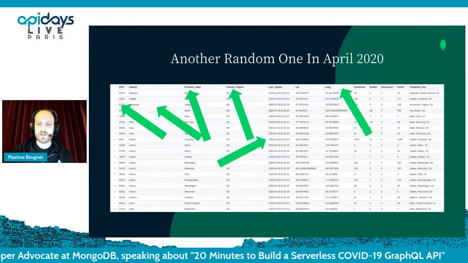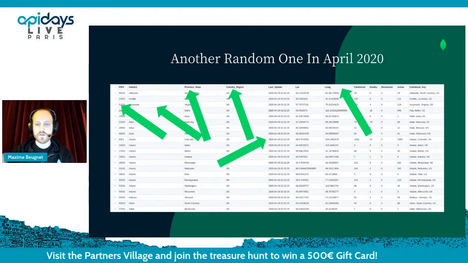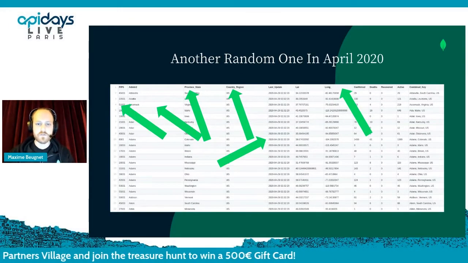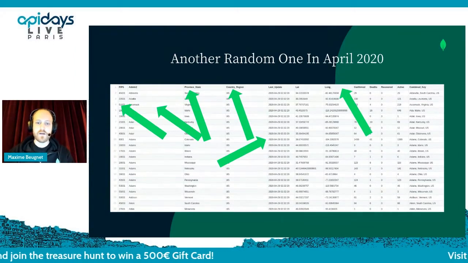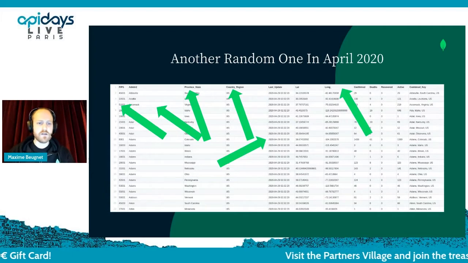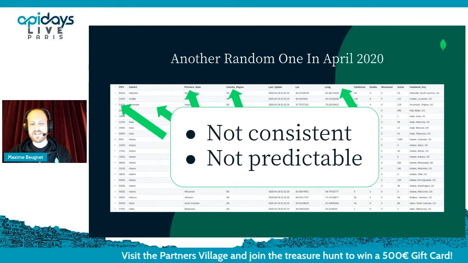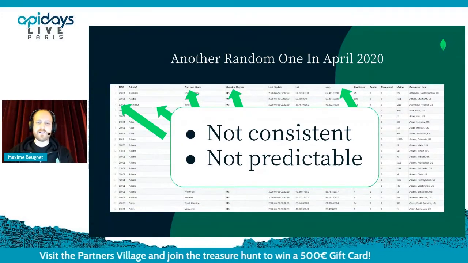I now have zeros as well in the confirmed, death and recovered cases, which was not the case before. So it's also another if that I need to add in my code. I have latitude and longitude with a weird underscore for some reason. So as you can see, it's not very consistent. It's not really predictable, and that's not good, right?